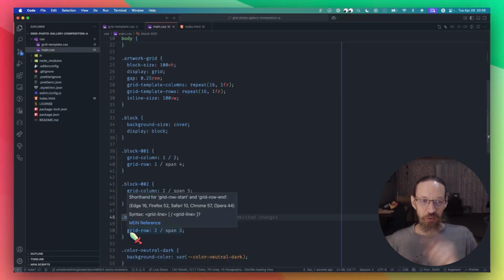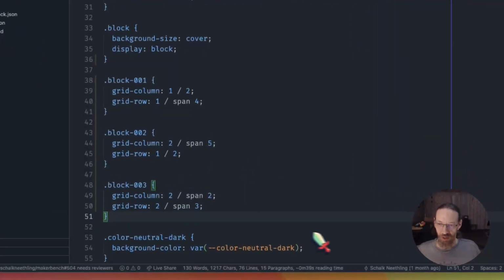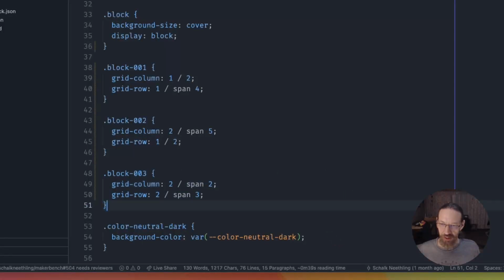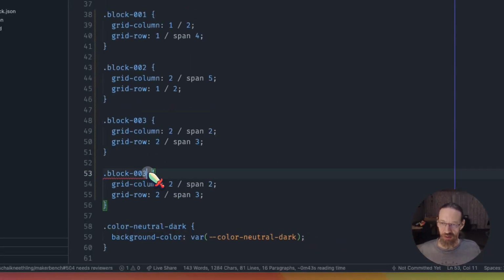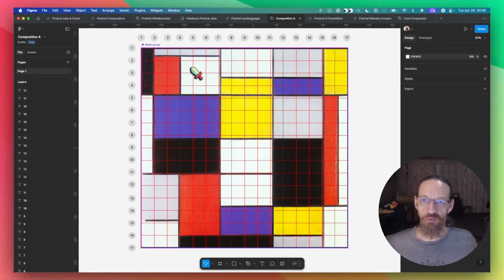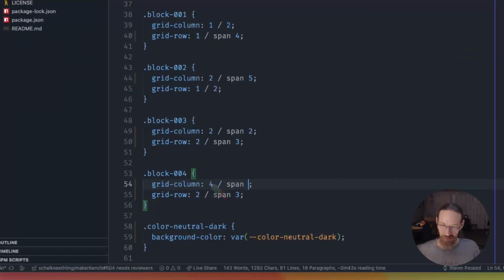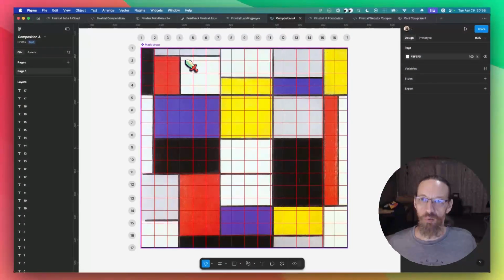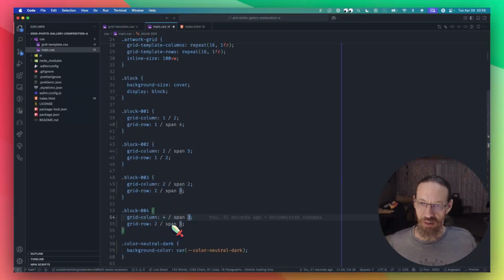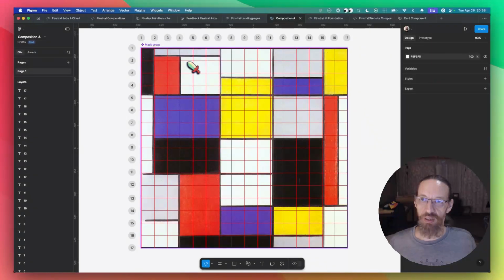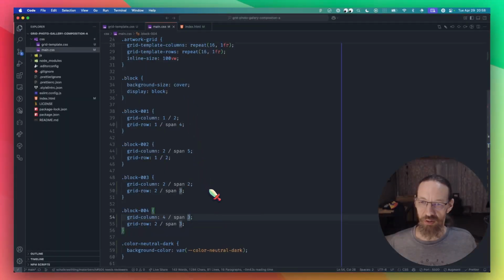Okay, I'm not going to switch back and forth for each column and row that we do. We'll check in every now and again to make sure that nothing has gone awry. So if we look at number 4, 1, 2, 3, 4, it's this guy. It starts at 4 and it spans 3. And also with our rows, it starts at 2 and it spans 3. So 4 span 3, 2 span 3. So we're in business there.